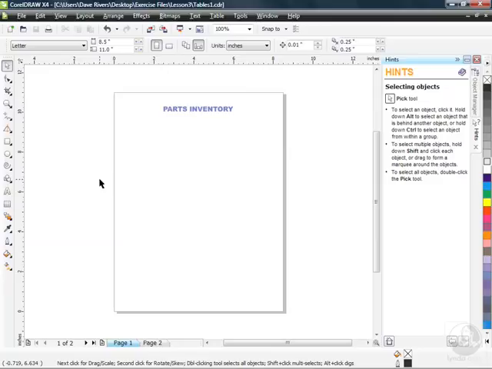In this lesson, we're going to explore something that's brand new to CorelDRAW X4. Now you can actually create tables in your drawings. And tables are a great way if you need structure for adding text and graphics, for example, and you want to organize it nice and neat on your page.